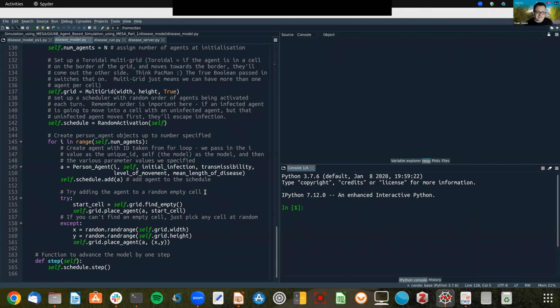Then what we're going to do is we want to put the agent somewhere in our grid. So what I've done here, and you can do this however you like, but I thought, well, what I'd like to do really is start people off so they're not all bunched together. So I've just put in a little piece of logic here that says, right, try finding an empty cell to store a new agent. So by default, we won't just pick any cell.